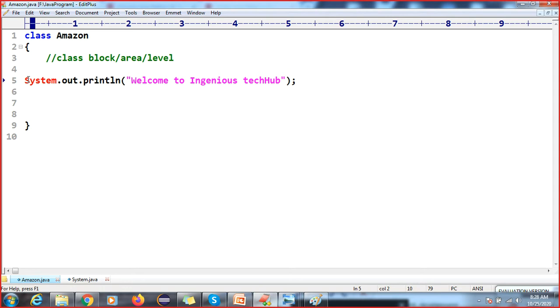Have you learned Java before? Okay, so I'll tell you. In a class block, we cannot write any logic. System.out.println is your logic. In a class block, we cannot write any logic. So how to write the logic? For writing the logic, we have one concept called method.